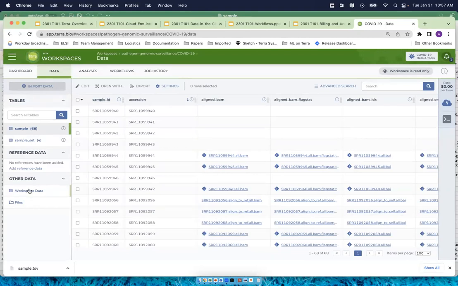There is also this other data section that has workspace data, which can be used to hold information that you might want to use on all of your samples or a set of your samples. So things like additional reference files aside from the commonly available ones that you can look up by clicking add a reference. You can add different types of descriptions. You can have different types of external spreadsheets that you might need for other things. So that's what workspace data is for.